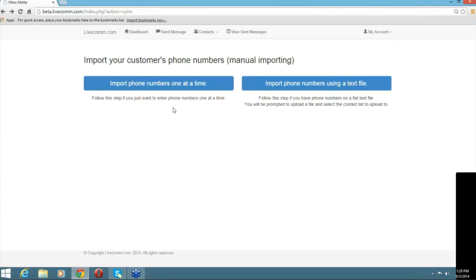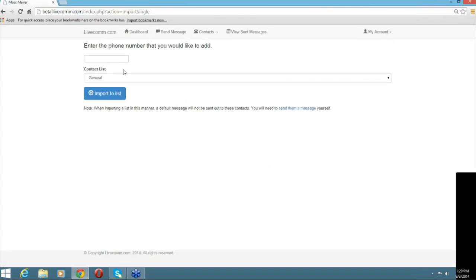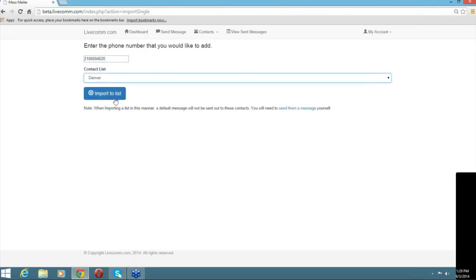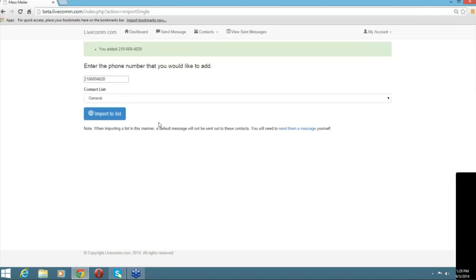If you want to import one number at a time, then choose this option right here. Enter the one phone number you want, 210-669-4020. Pick a list that you want it to go to, and let's just use Denver. And then click Import to List. And voila, you've added that number to your list.